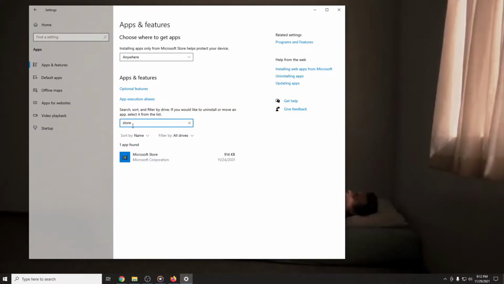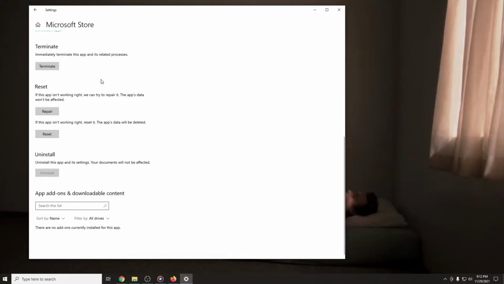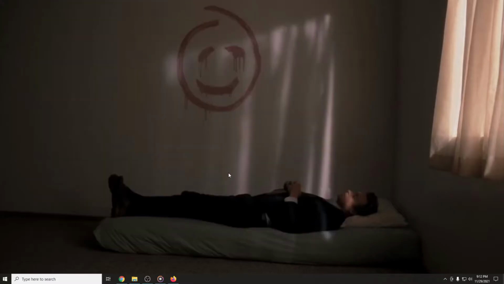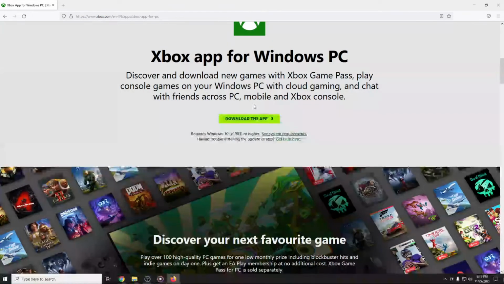and after that you have to search for store in here, click on it and go to advanced options, scroll down and press repair. After you do that, you have to open up a new browser and put this link that you're gonna find in the description, in the article in the description from my website. You have to scroll down a bit and click on download the app.